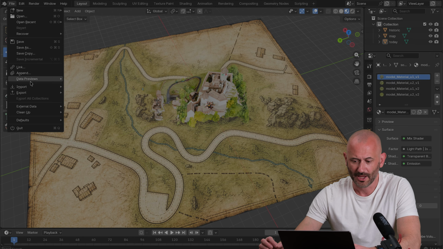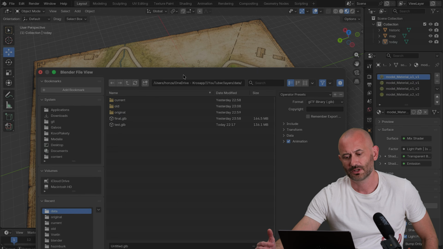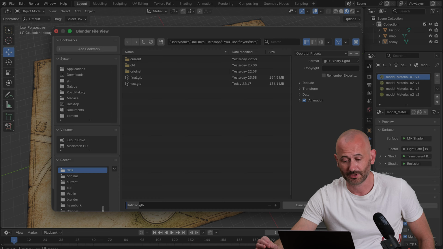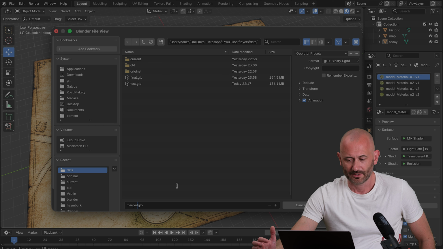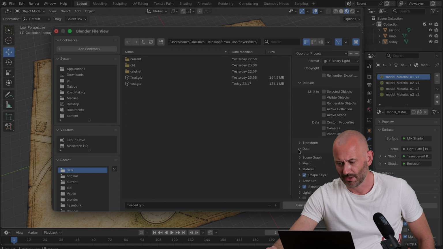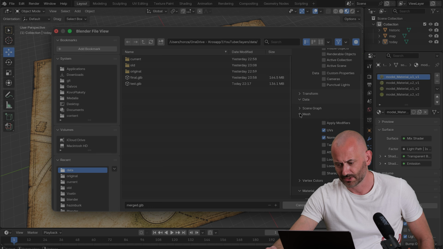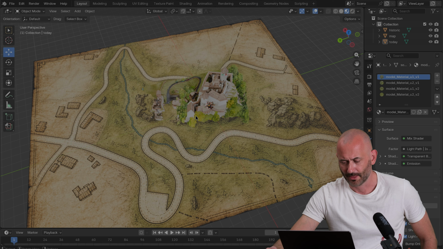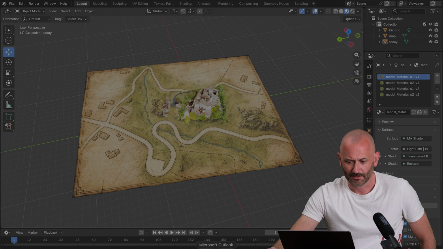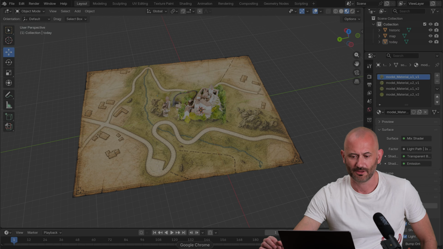And now let's go to export and export it as a GLB file. Kroscloud also supports importing OBJ files, but GLB files are definitely much easier to handle. So I am going to export as a GLB. In these options, I think we are good to go. We don't have to change anything, so we can just export it with the name merged.glb. Okay, that's it for the Blender part. And now let's go to Kroscloud to upload this 3D file and create the 3D scene.